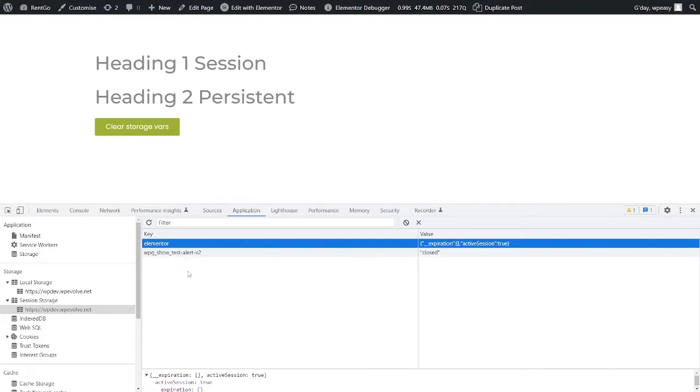All right, so hopefully that's something you find useful. It's a good way of doing it without using any plugins.